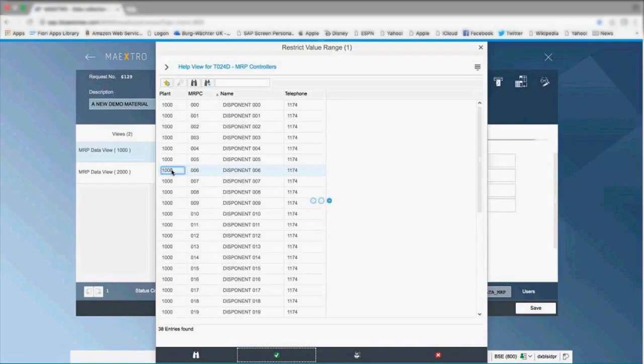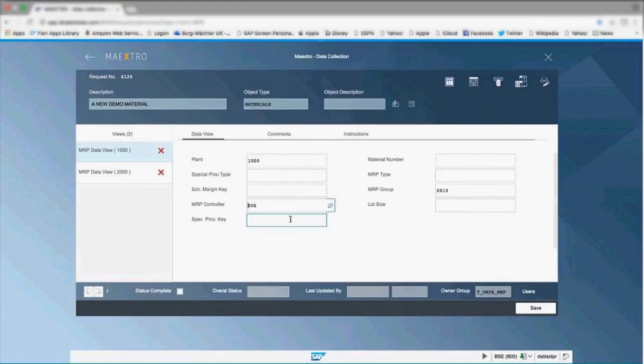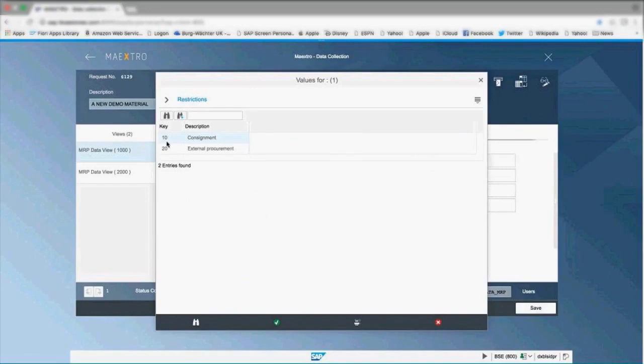You select that drop-down. Now, the MRP controller drop-down was the standard SAP F4 search help, but sometimes those SAP search helps can be very long, or there are redundant entries. You don't want obsolete field values in there, so you can also write your own list of values. On special procurement key, for instance, I have my own list of values because I want only these two values to appear. So you can write your own drop-down values in there.